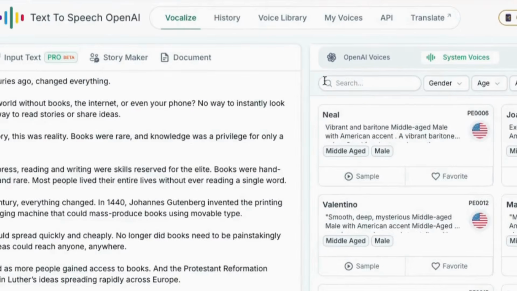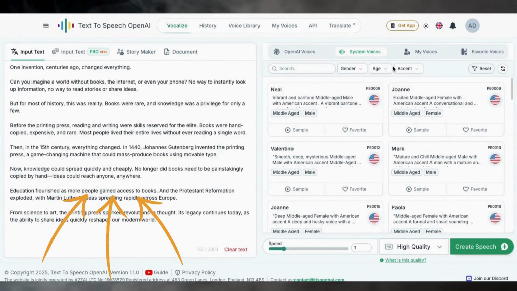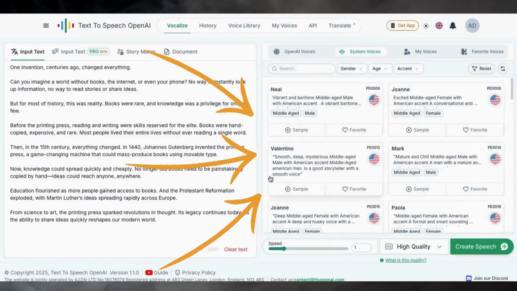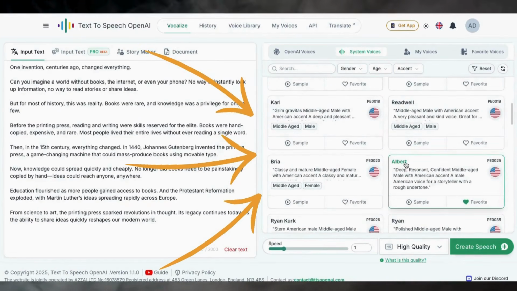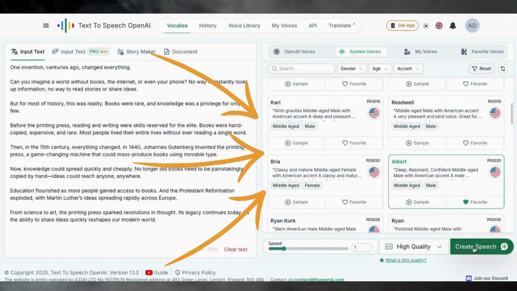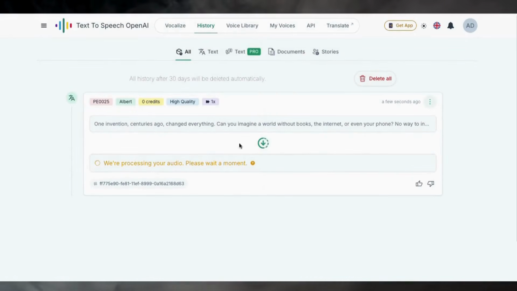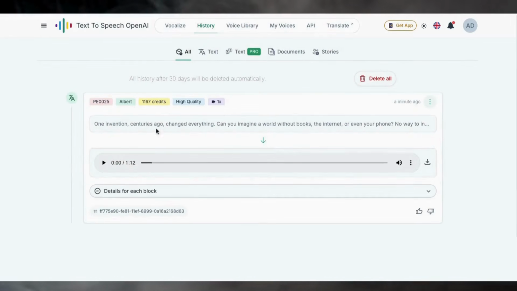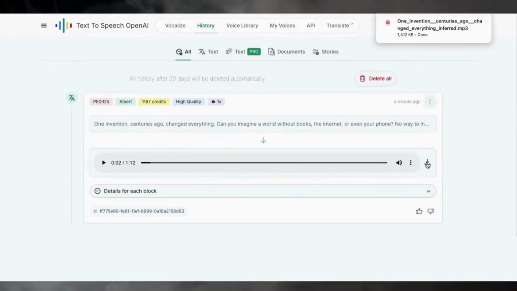To record something, go back to Vocalize. This is where you paste in your text. Over here is where you actually choose the voice you want to use. I'm going to try Albert, and make sure it's highlighted. Now choose Create Speech, and it'll start working. In just a few minutes, it will be done. Here's my recording. If you want to listen to it, click here to download it. Now it's ready for me to use, so let's go on to the next step.